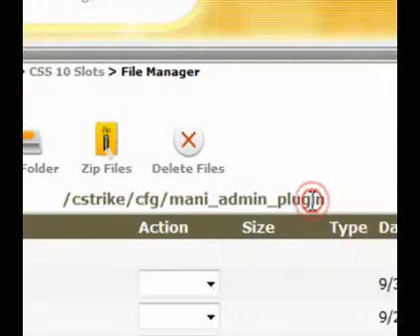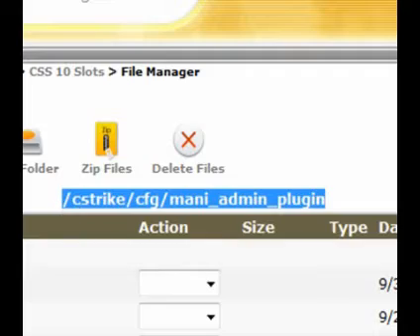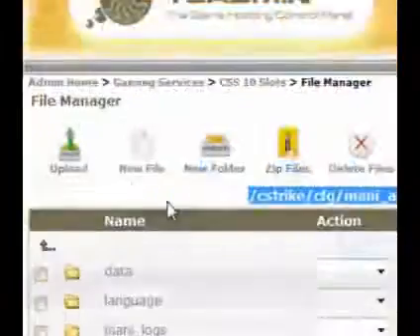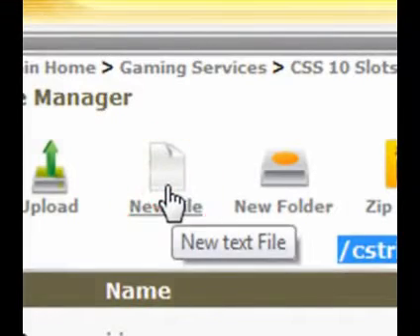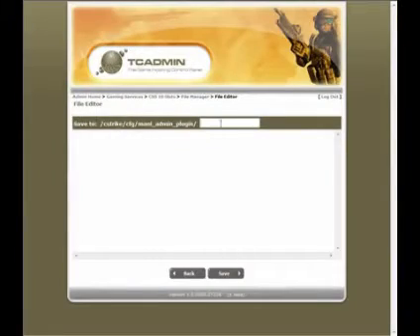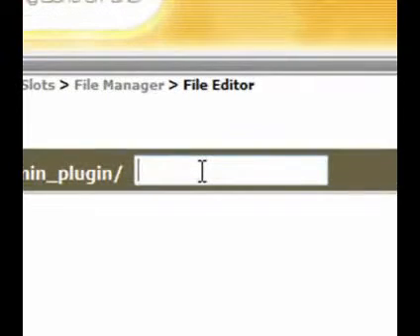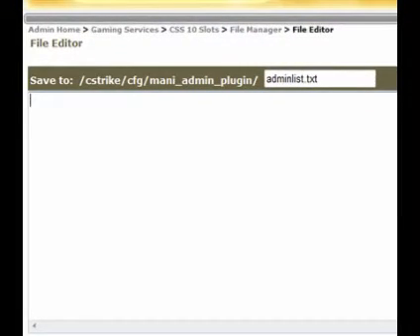We'll just read out the folder again. It's cstrike/cfg/mani_admin_plugin. And then you need to click on the new file icon. Once that comes up, you'll find you've got a box, and you need to type in that box admin_list.txt. Okay, and in the main window, you need to put your Steam ID, which you should have copied down.